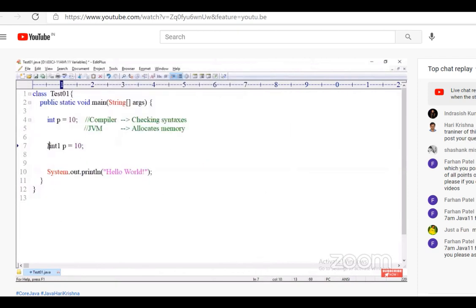Okay, so first, rule number 1: the compiler is verifying whether the type is available or not. If the type is not available, the compiler throws an error. That is rule number 1.